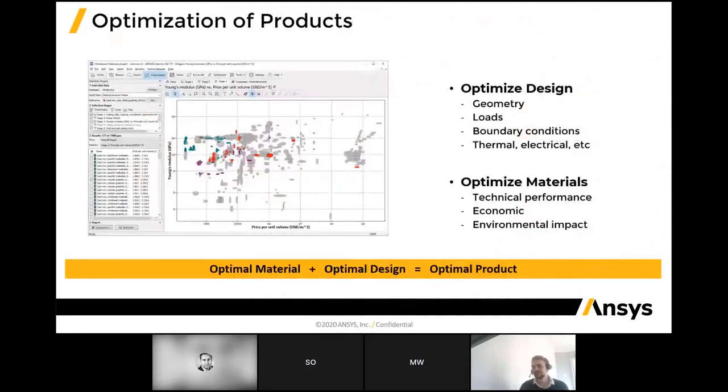Okay, so the optimization of products. To get an optimal product, you obviously need two main elements. You need the optimal design, but you also need the optimal material. It's okay having a very good design, and even going through simulation and things like that is very important. But if you don't have the right material, you're still not going to be able to get the right product at the end.